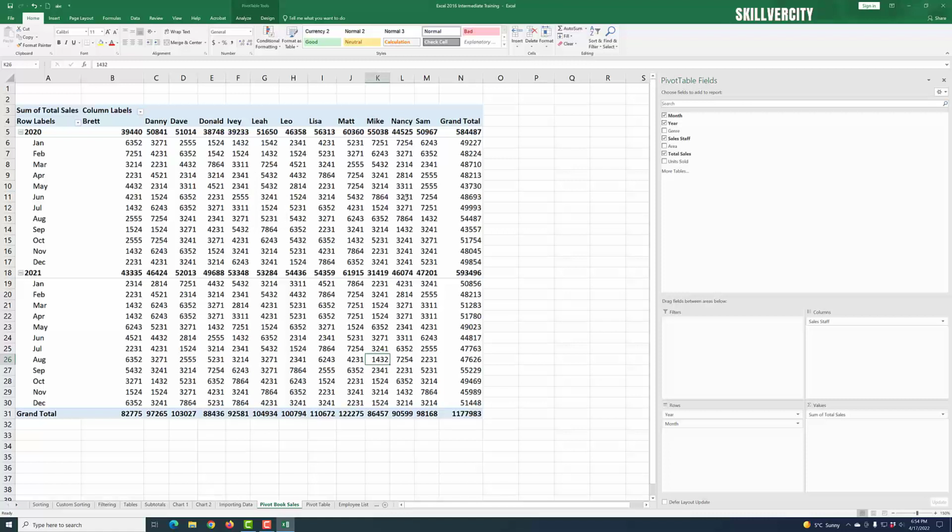So you can compare the data for each salesperson year after year or month by month, and you can also compare the data between the staff. For example, in January, you can tell how much Brett sold, how much Danny sold, how much Dave sold in one snapshot, and then you can look at the grand total of sales on the right hand side and also on the bottom for both years.